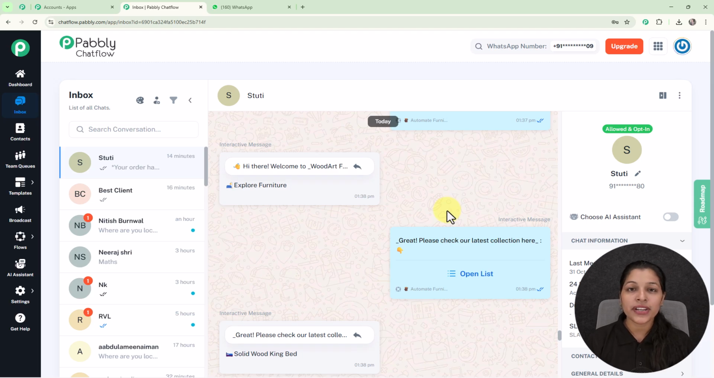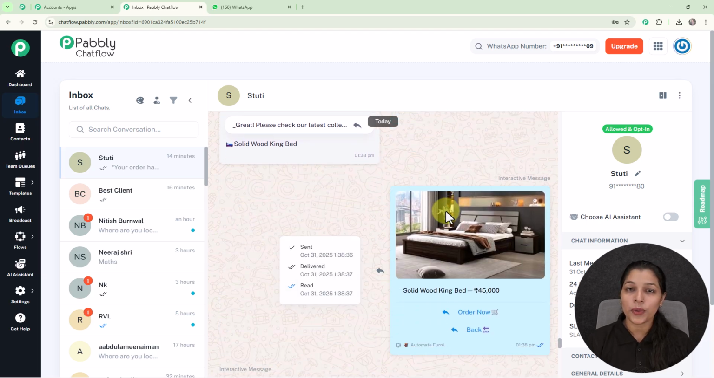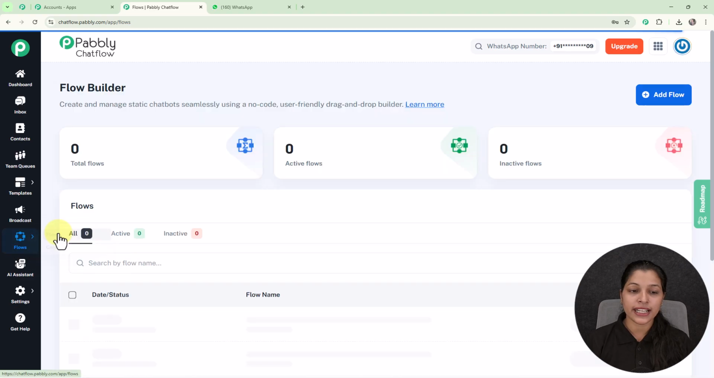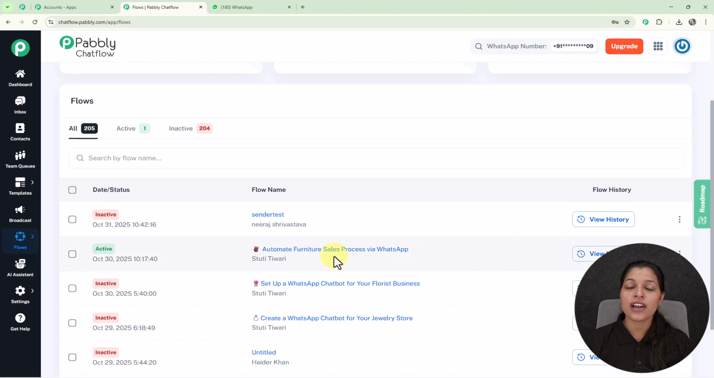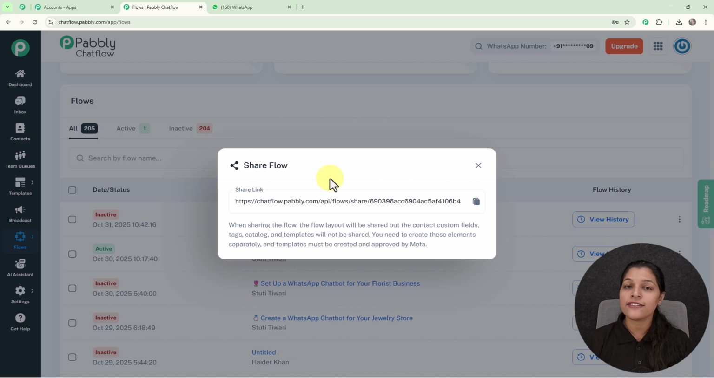So you can also create this amazing WhatsApp chatbot for your own business, and you can even share the flow which you have created. So for sharing the flow you just have to go to the flow builder page again, and here you can see this is the flow which I have recently created. So I am going to select the three dots of this flow, and here you can see we are getting this option for share flow which you have to select, and here we are getting the flow link. So you can share this flow link with your friends so that they can also know about this amazing automation tool, that is Pabbly Chatflow, and they can also automate all their tasks.